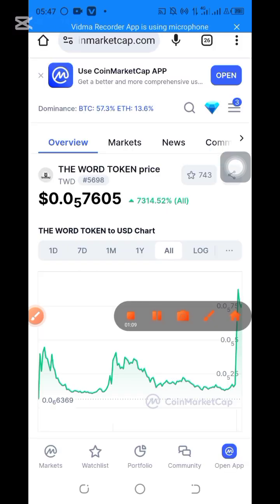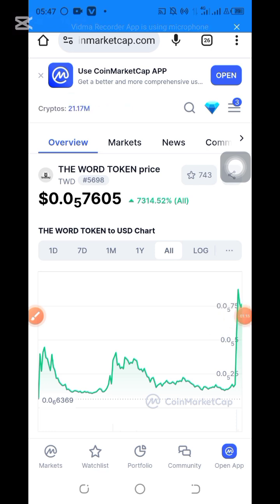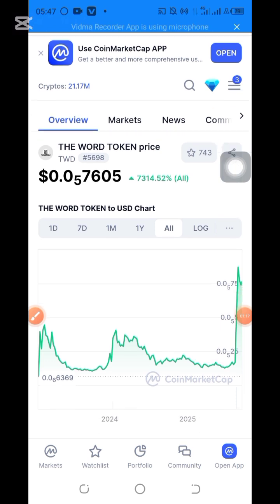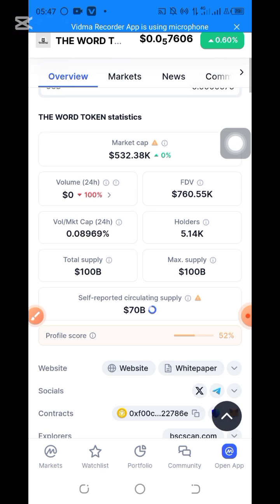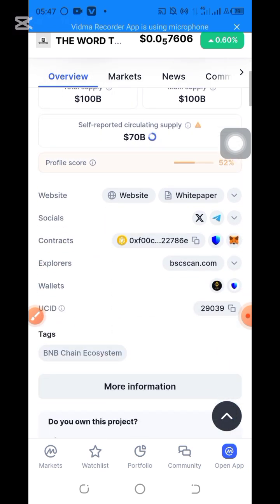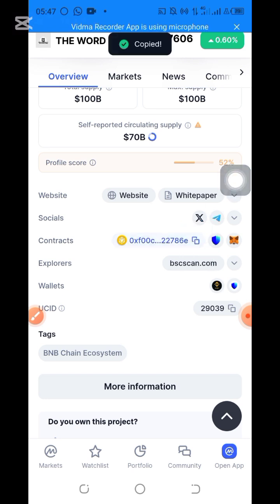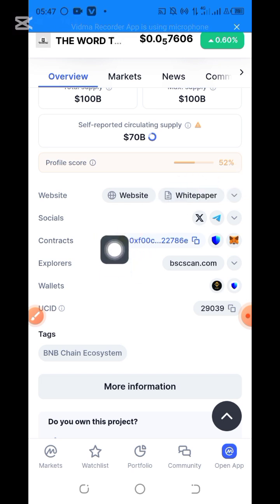So let's say I want to add this token. It is called the World token. I want to add it to my Bitget wallet. I will just scroll down. You can see the name here, the World token. I will scroll down so I can copy the contract address. So you can see here website, white paper, social, and you can see contract. So this is the contract address of the World token. So just click on this rectangular icon here. I click on it. All right, so you can see that this token is actually under BNB Smart Chain Network.